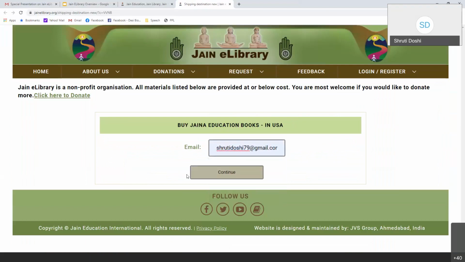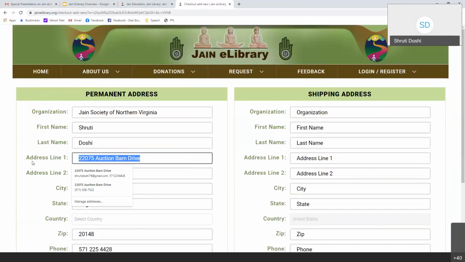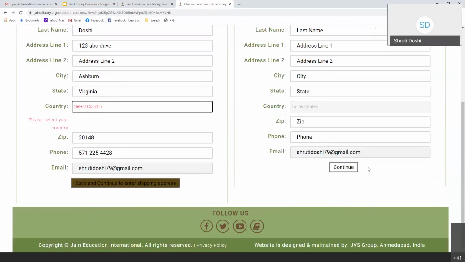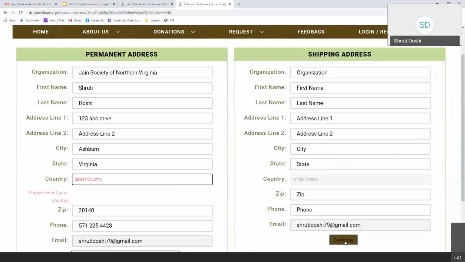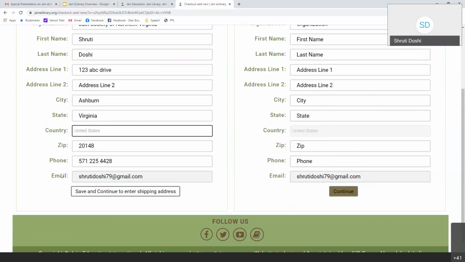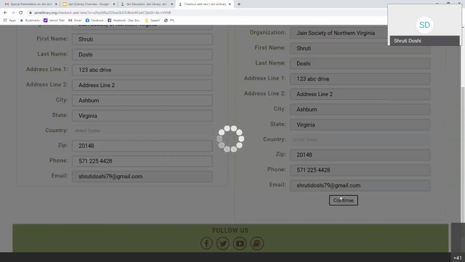Okay, so I'm going to use my email address. I'm going to go in, continue. This is my address. I'm just going to put in 123 BC Drive, for example. And this is, let's say, my permanent address, my zip code, and everything else. I'm going to say that it's the same as the shipping address. I continue, and it takes me to the next page. Oh, I have to select the country and enter it here, and then it continues.